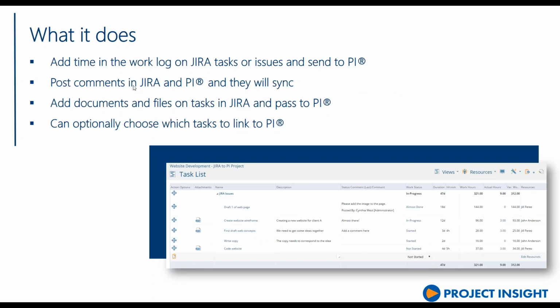Comments are bidirectional, so a comment in a JIRA task or issue can pass to PI and back and forth. If you have documents and file attachments, those will also come over to Project Insight. You can optionally choose which tasks you want to sync up or link to Project Insight. So there might be some tasks on a JIRA project that you opt not to have in Project Insight, and that's okay too.